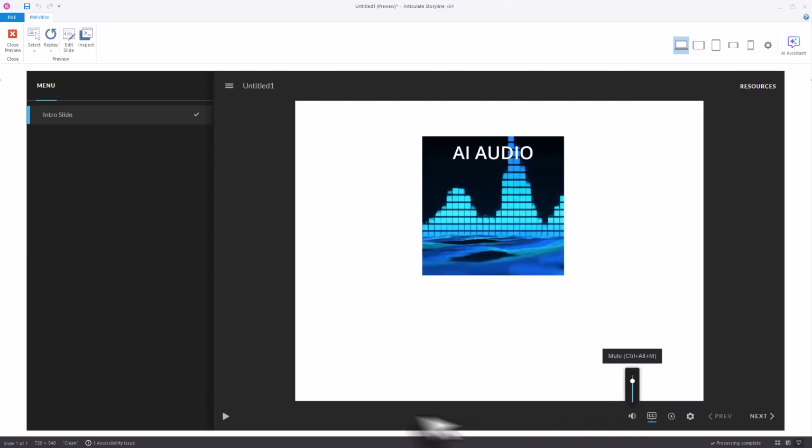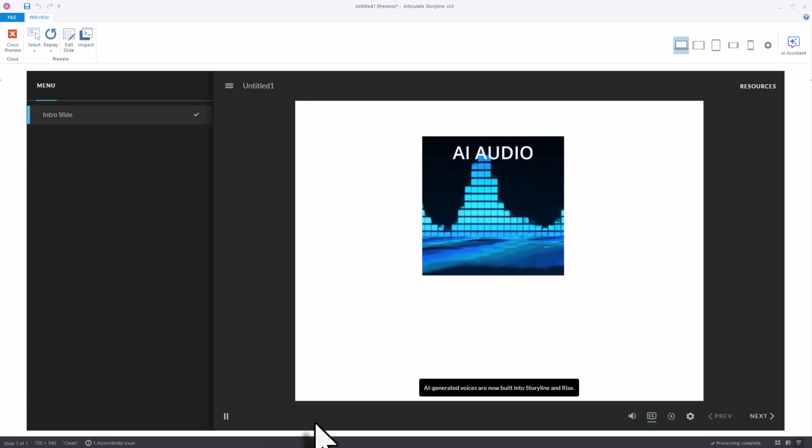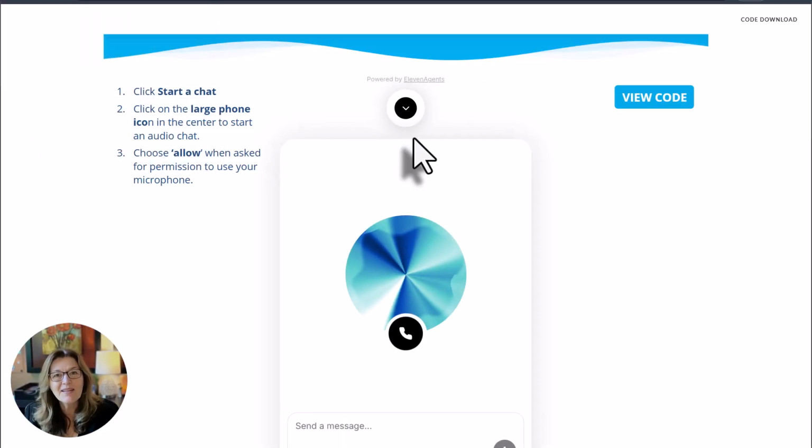It automatically adds captions, and when I preview the slide, I can turn captions on as I play back the audio. AI audio can be used on any slide and layer and be triggered by any number of events and conditions, which is unique to Storyline. Storyline also has access to something Rise doesn't: microphones. And that also changes what's possible when it comes to AI audio interaction.